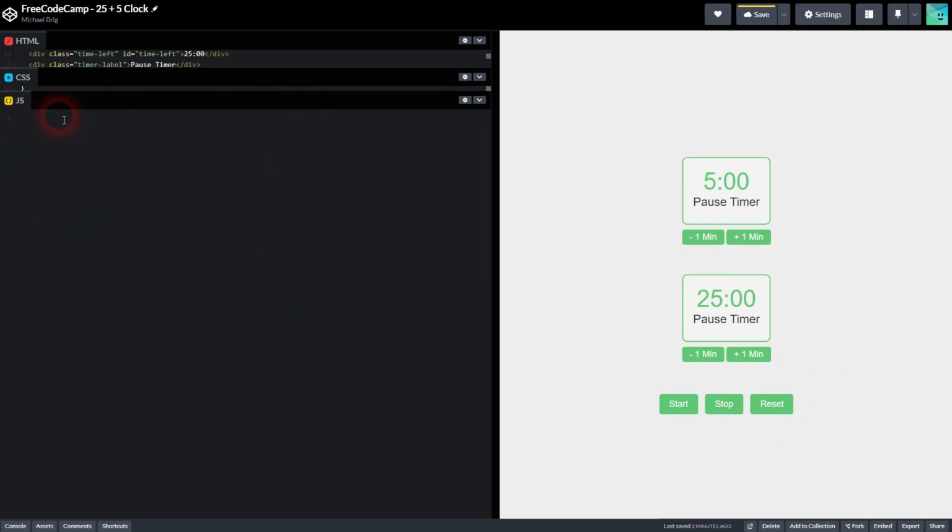Let us go to the JavaScript part. At first we need to define a couple of variables. I'm going to give them descriptive names. For now the buttons don't work. We need increment and decrement for session and pause. So pause is the top one, session is the bottom one.